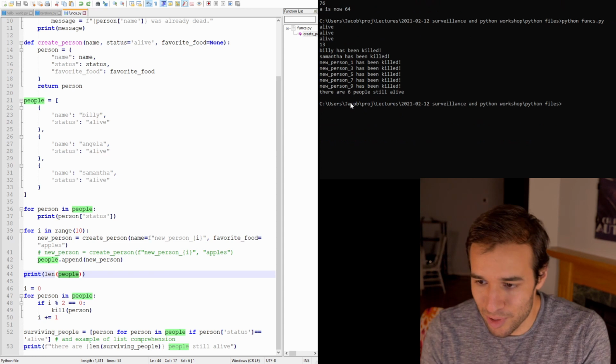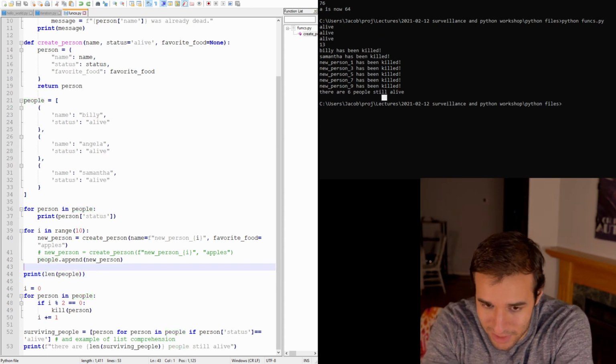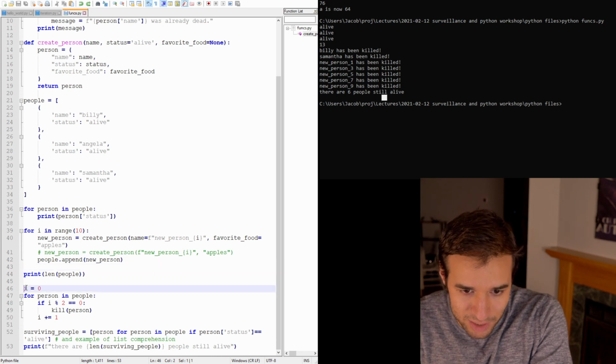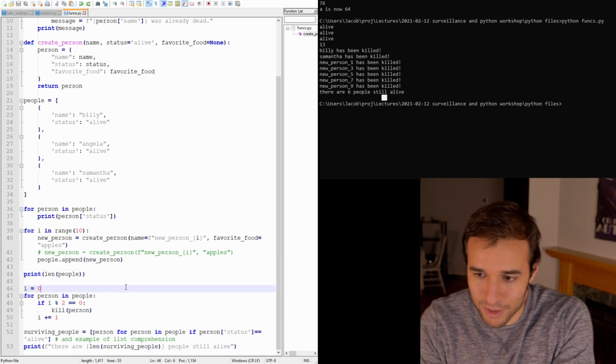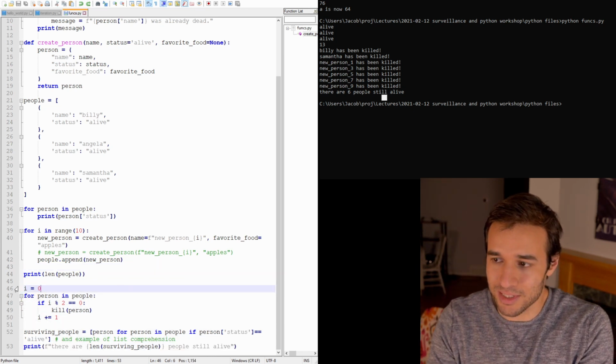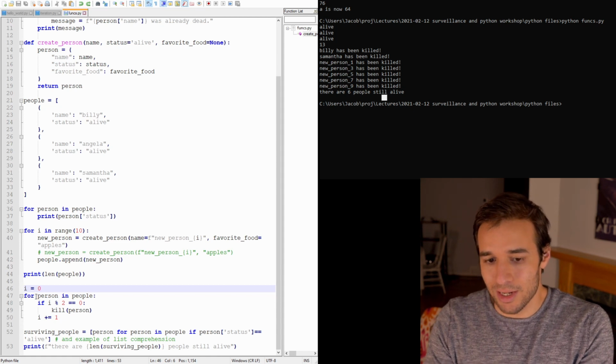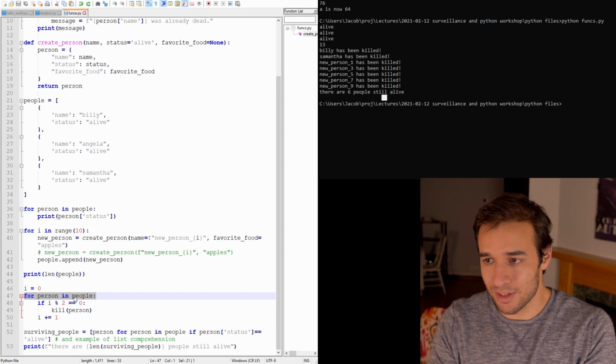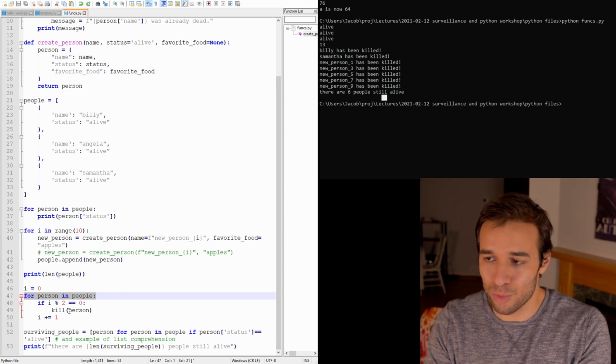Okay, and then a bunch of people got killed. So why did a bunch of people have to die? It is because of what is going on in the rest of the code that I did not yet cover. So first I set i equal to 0. And then again, I'm looping over the people. So remember, people is a list with 13 elements. So this loop will run 13 times.